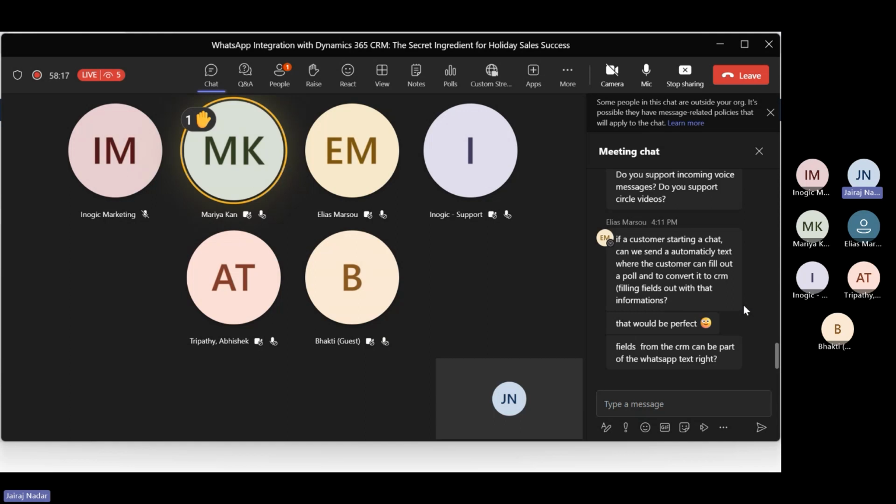And regarding incoming voice messages, the voice message can be sent from the user, and within the CRM, against the note, that voice message will be added. I thought it was an incoming voice call, however, I apologize for that. So incoming voice messages can be sent from the customer. Yes, that can be done.